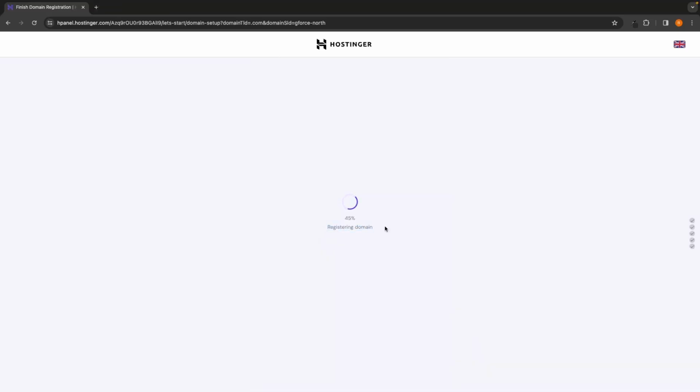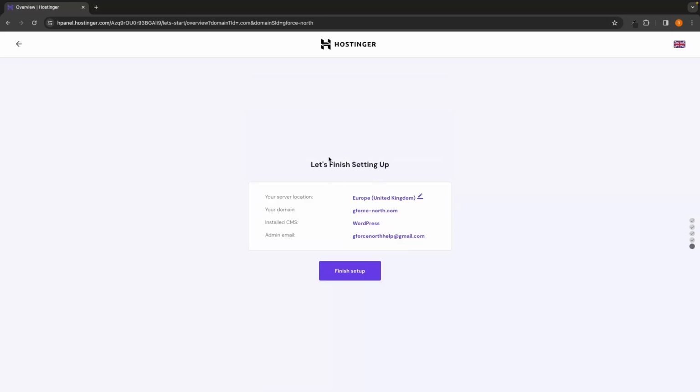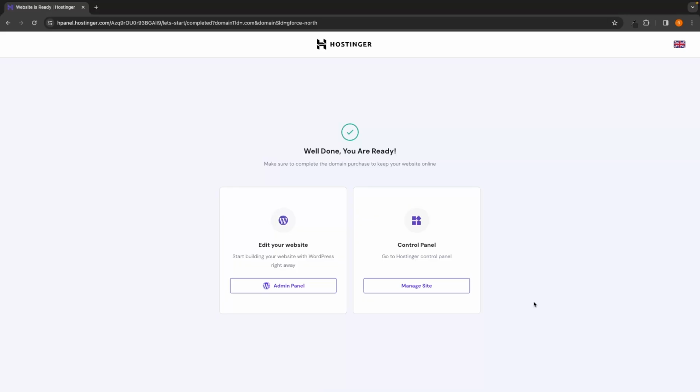Once you have done that, it will now go ahead and register the domain. And we just get a little bit of confirmation here. So just go through and make sure that the domain is correct. It is a .com domain, and then click on Finish Setup. And just like that, we have now fully set this up. We have Hostinger, we have WordPress, and we now have our domain.